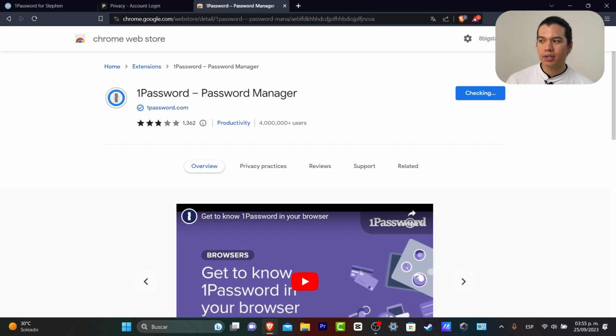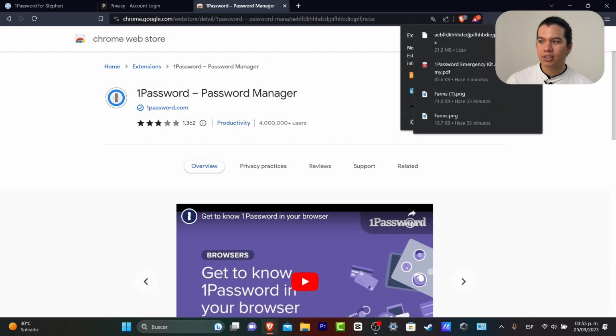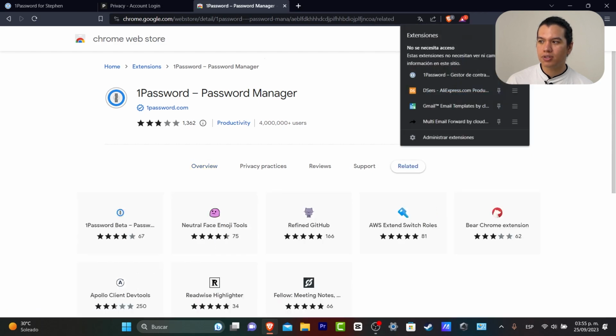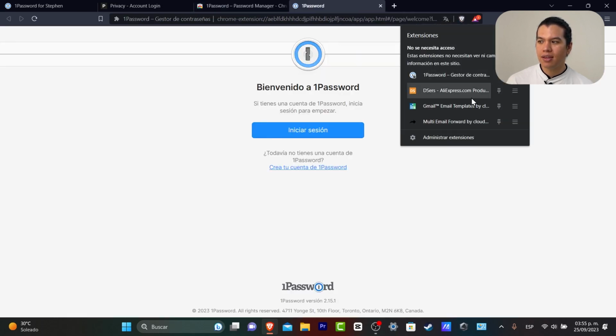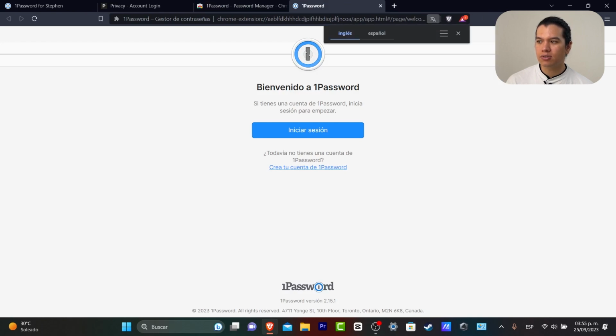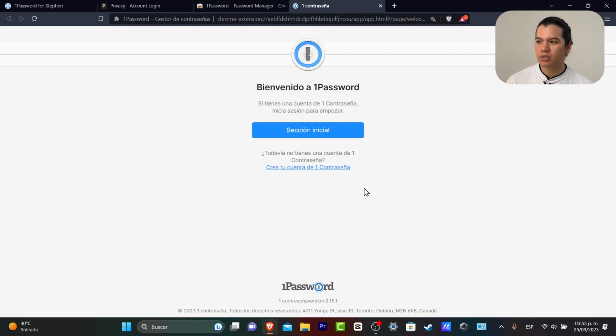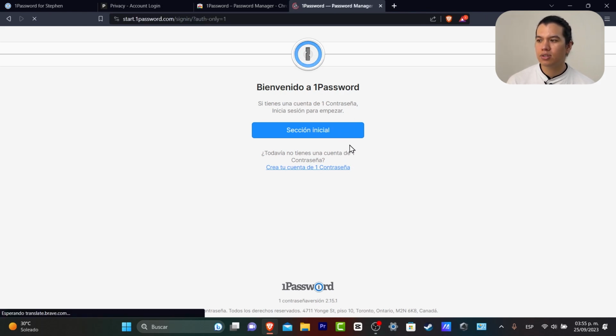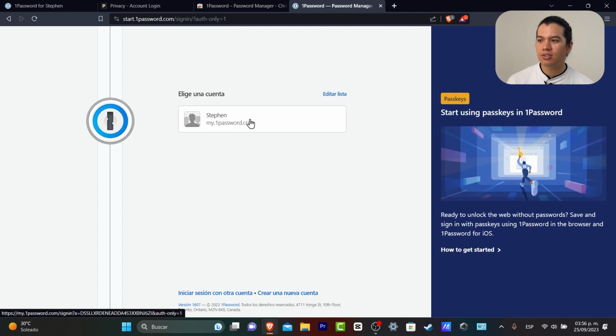So what I want to do now is to hit all my extensions, and pin this extension into the upper side. So as you can see, we have this new section. Go here into 1Password, and we have now Welcome to 1Password. Now usually this one appears in Spanish because we are actually in another country that speaks Spanish. So I'm going to hit continue and sign in.